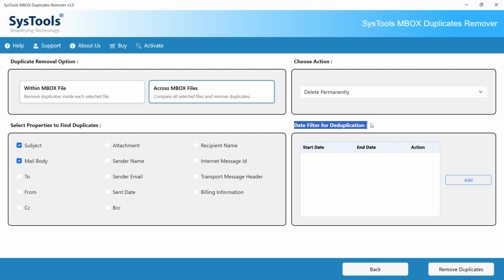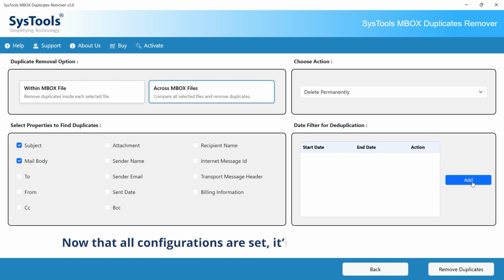Below, you will find the Date Filter for Duplication option, which allows you to apply a date range. Simply set the start and end dates, and the software will remove duplicates only within that selected period. You can add the date range by clicking on the Add button. Now that all configurations are set, it's time to start the process. Click on the Remove Duplicates button below to begin.